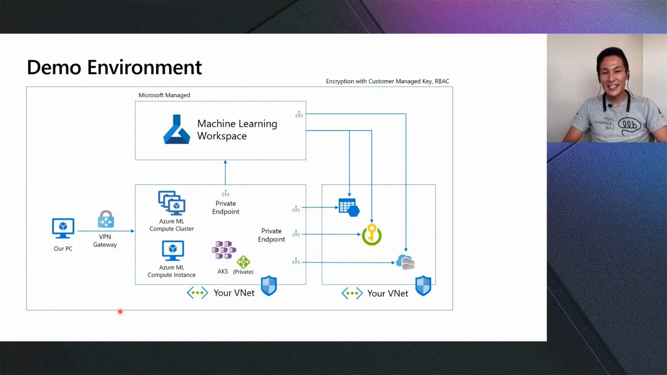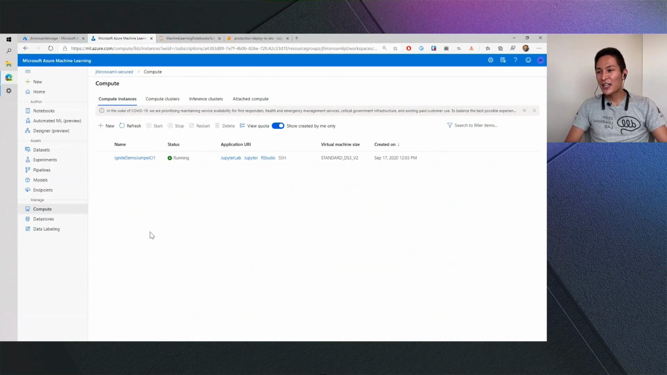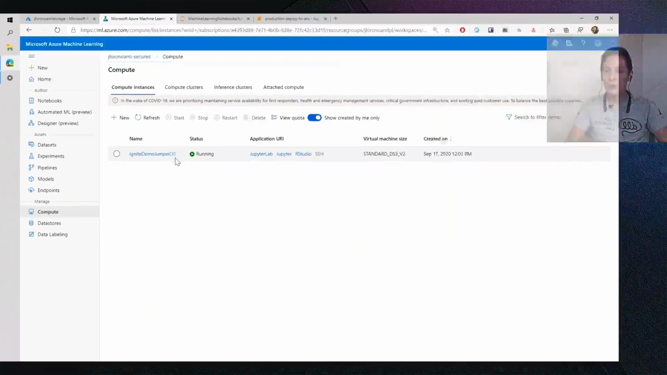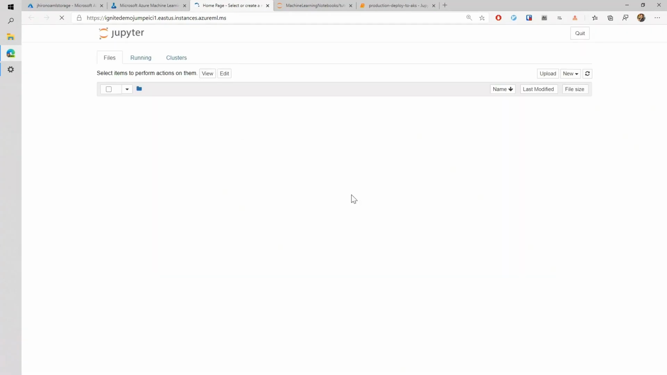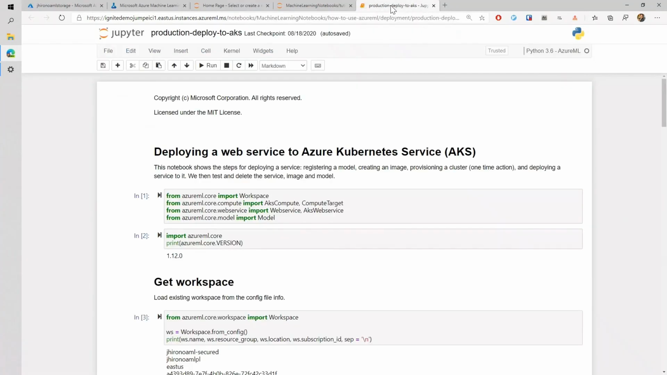So let me check the access, and after that, let me quickly show the AKS cluster itself. Okay, going back to the Azure Machine Learning portal, Ignite demo page CI1 is the compute instance created by Vijeta. So let's click Jupyter, as Vijeta said. Then I can access the Jupyter notebook. Yes, I can access that. And after that, let me quickly explain the deployment to AKS. In this case, I use a Jupyter notebook to deploy the AKS cluster, but of course, you can use the CLI or UI, whatever.